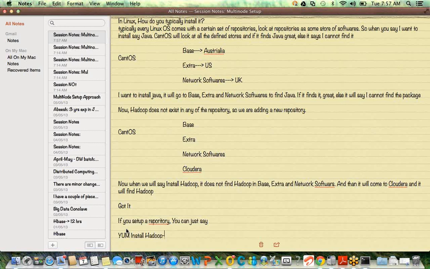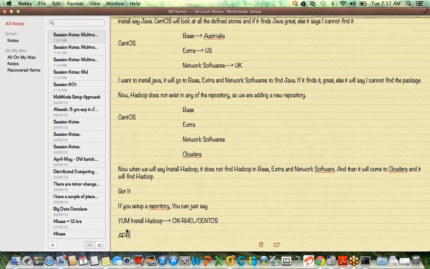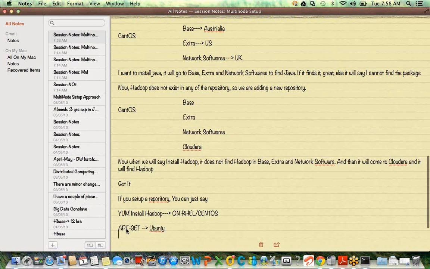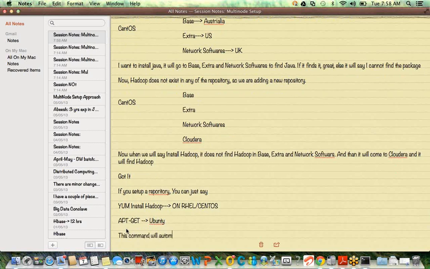So when you say yum install Hadoop on Red Hat or CentOS, or apt-get on, let's say, Ubuntu or some other system, this command will automatically scan the repositories and install stuff for you.